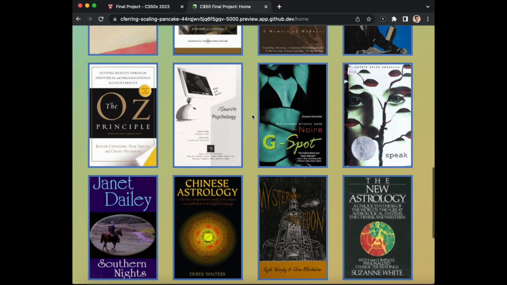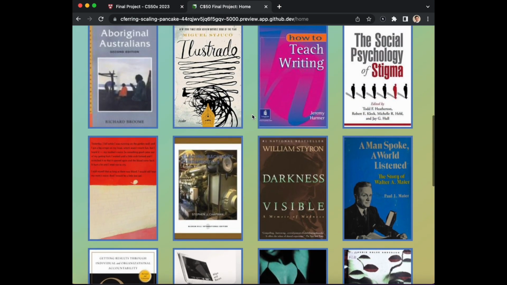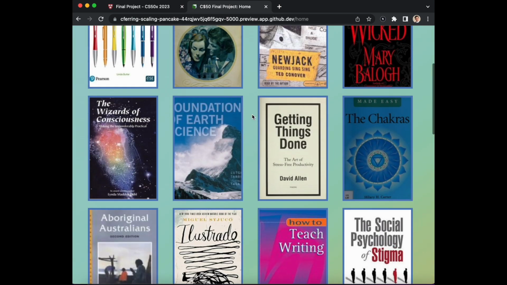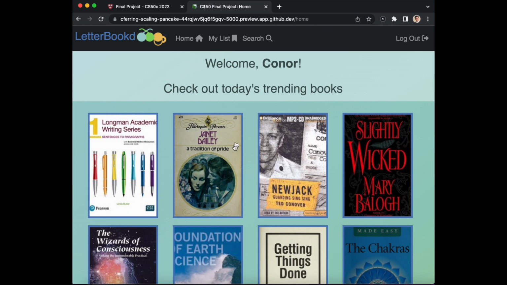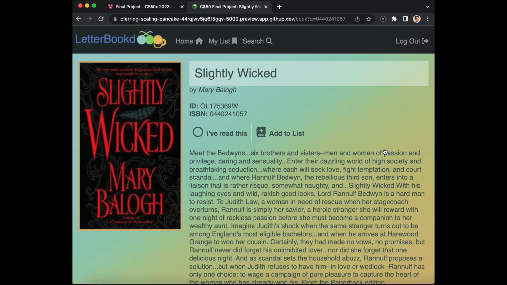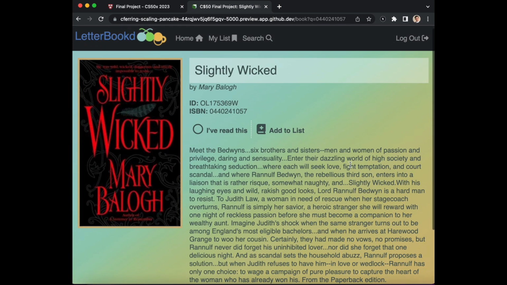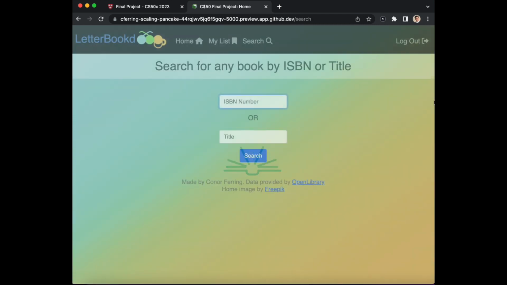And let's say I scroll around and I say, let's see what sounds interesting. Let's try out this slightly wicked book, whatever that is. So now we have a book page with a cover photo, title, identification, and we've got 2 buttons. But maybe this book doesn't interest me that much. So let's go over to search and see if we can find something that does.